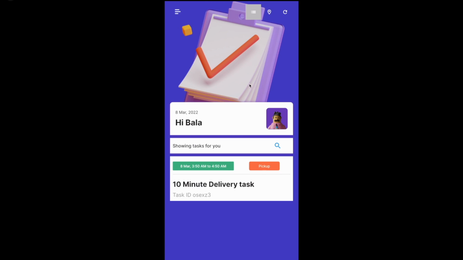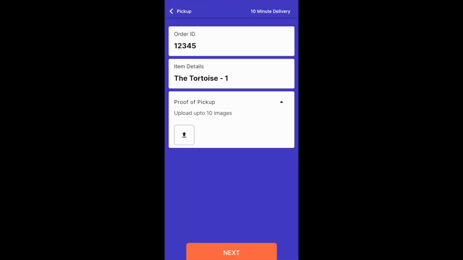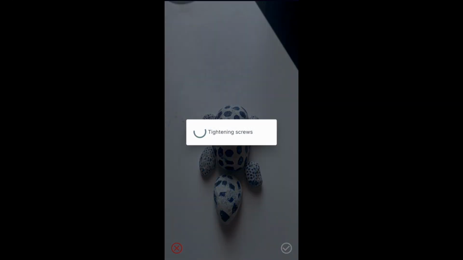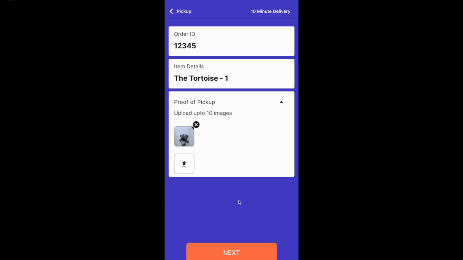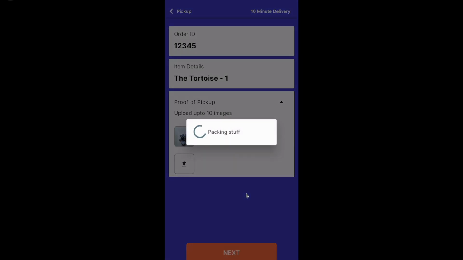I have created a sample task to test the workflow we created earlier. This is the Zorp mobile application our users can use to execute the task. When a user wants to start the delivery process, she clicks on the task card. As you might remember, the first step is the pickup step. In the pickup step, we show the order ID, the item name, the item quantity, and we also collect 0 to 10 images as the proof of pickup. So once pickup is complete, our user clicks on next to move to the en route step.